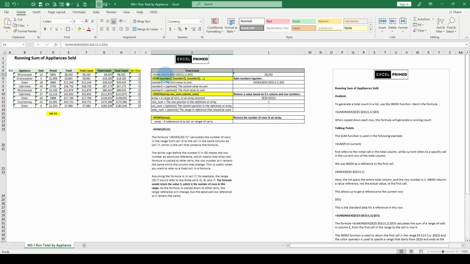We're going to use the SUM and INDEX functions in order to keep a running total. The INDEX returns a value based on its column and row numbers. Well, I don't know if that's the best description, but I will do my best to explain this so you can say, I got it. Here's the structure: SUM(INDEX(E5:E13), E5).